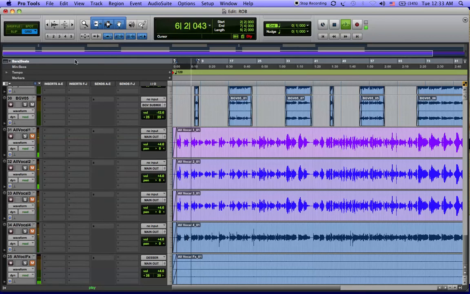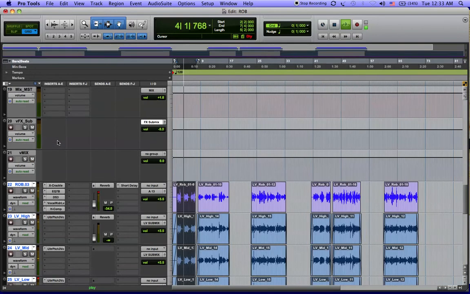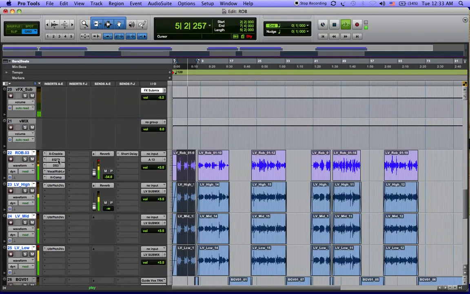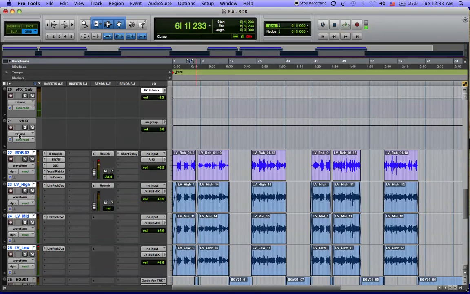I'm gonna delete some of these because I already explained kind of how the sends work. The inserts is where you put your effects. Your sends is where you send a copy to. That's your copy, your sends, or your bus. And now I highlight this one track because this is one of the tracks I started with.